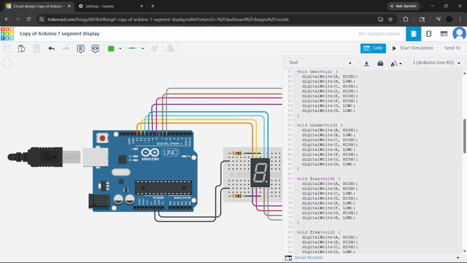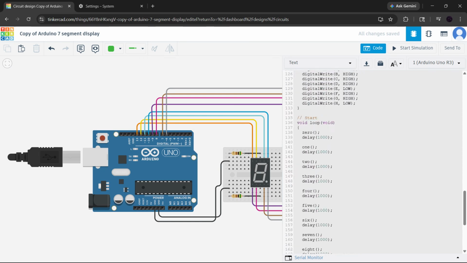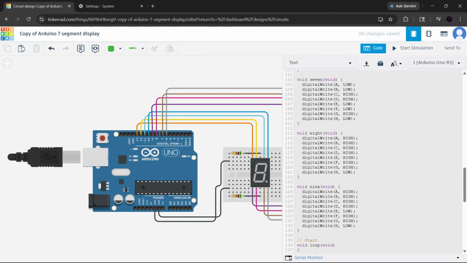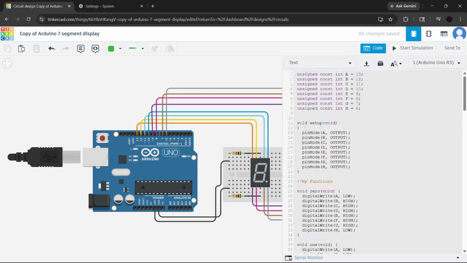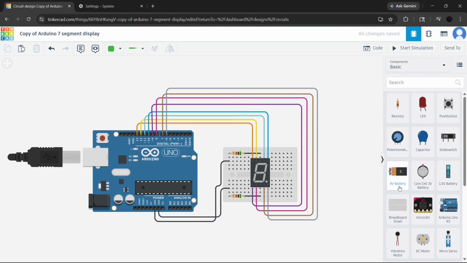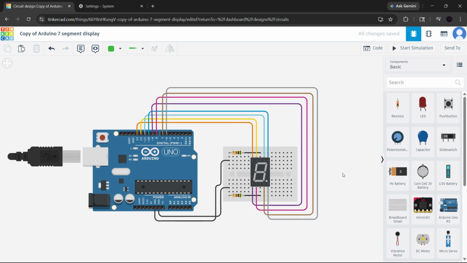After that, review the power and performance side of the setup. If you're trying to run high draw parts like motors or multiple servos, the Arduino pins alone may not be enough. In those cases, you should use an external power source like a 9-volt battery, depending on your circuit design. Heavy components can cause errors or unstable behavior if you try to power everything directly from the board.